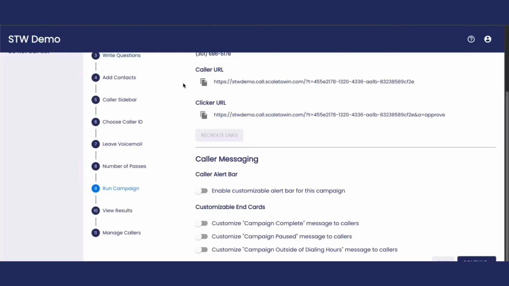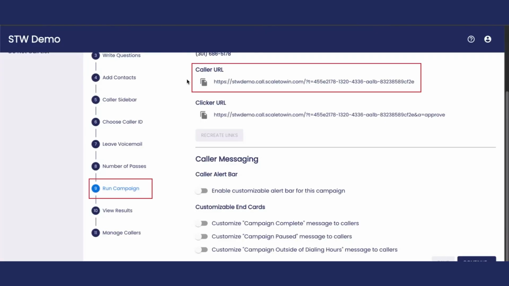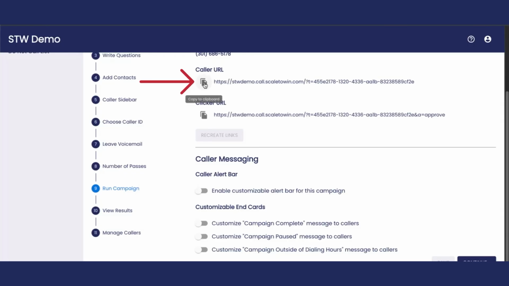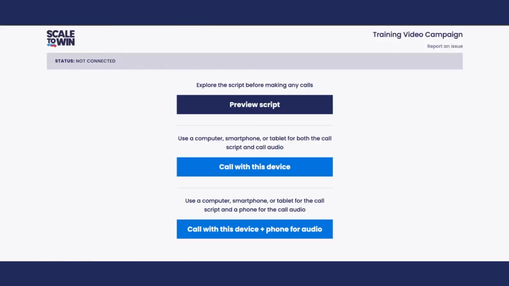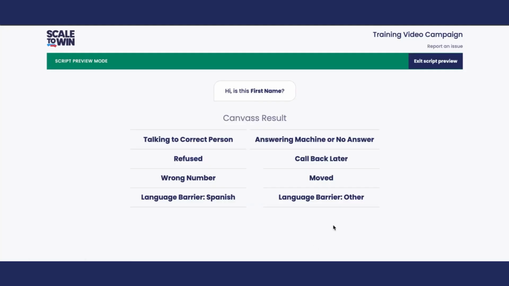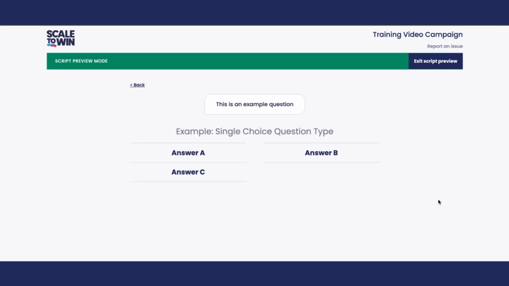After fully configuring your dialer campaign, you will be able to locate the caller URL on the Run Campaign page. Navigate to this URL, and you'll see that callers have the option to click Preview Script before they start making calls. This is a great way for your callers to practice navigating the script, and it's also a way to confirm that your script flows correctly and appears how you intended. In this case, I'll click on Talking to Correct Person to move on to the next question.